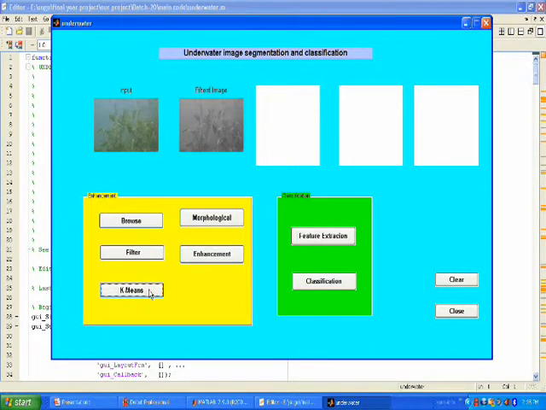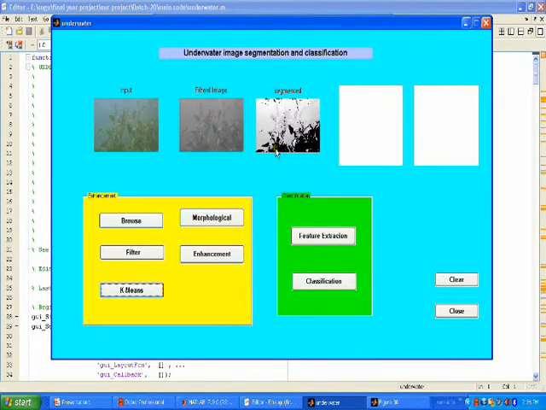Now click the K-means button. K-means is a method of vector quantization. What happens in the K-means algorithm is we compute the intensity distribution of the image. We initialize the centroids with K random intensities. This is repeated until the cluster labels of the image don't change anymore. The output of the K-means clustering is displayed.